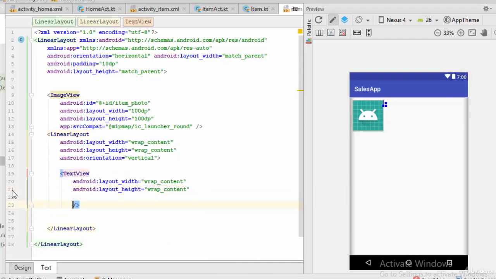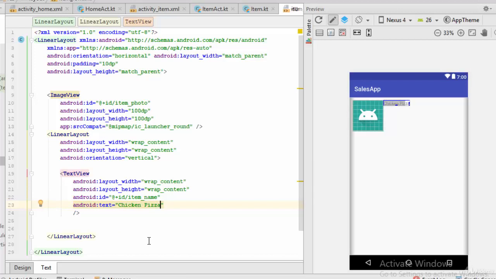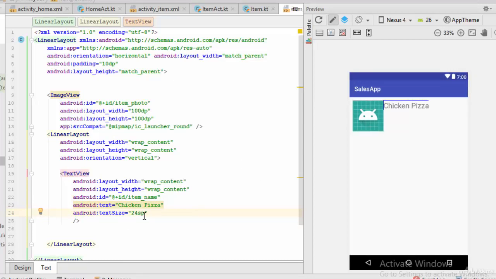And I'm going, for example, to give it the ID item name, and let's give some text here, for example, chicken pizza. Then, for this text view, I'm going to enlarge the text size. Let's make the text size, for example, 24 sp. Or I think 24 is bigger, so only 20.